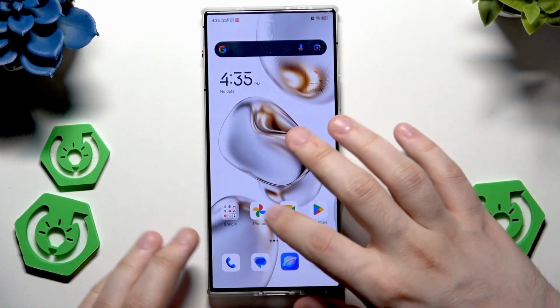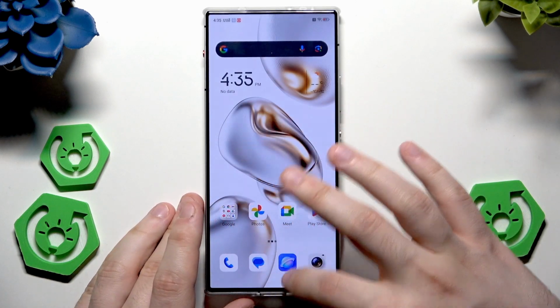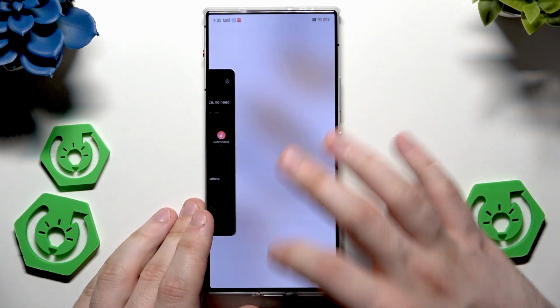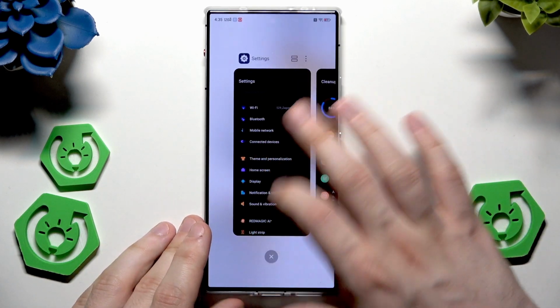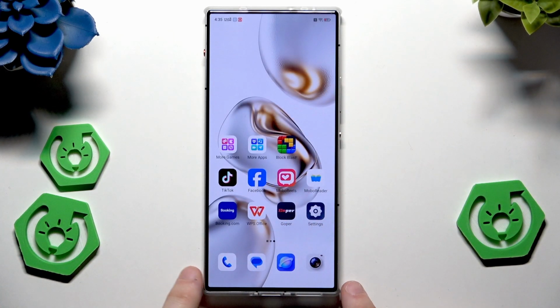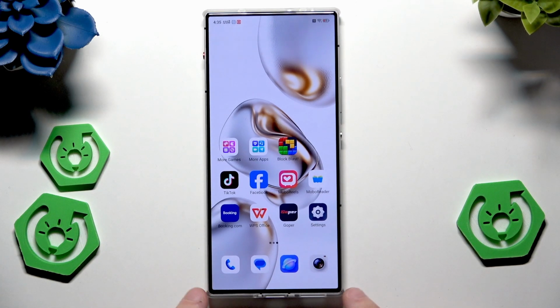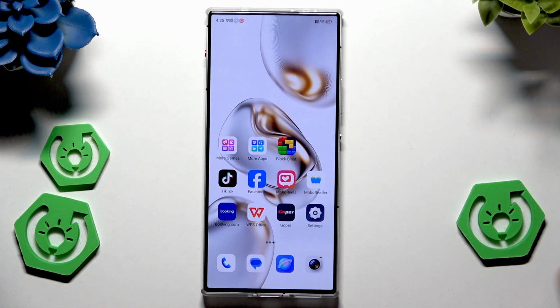The next thing I wanted to show is simply you can open up the recent apps by performing that move, and simply you can exit the apps and close them, close the apps that are still running in the background. Thanks to that, you also get some speed, and your phone should work better.